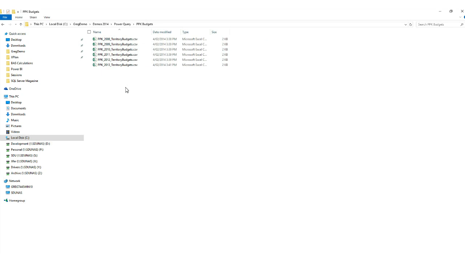Get to the folder for this. And here in this folder, I've got a set of CSV files that are holding budgets that need to be processed. Now, there's a couple of things about these files. One is that there's a budget file per year. That's important because part of the data that I'm looking for is in the name of the file itself. So it's not just the contents of the file, the name of the file is as important as anything else.